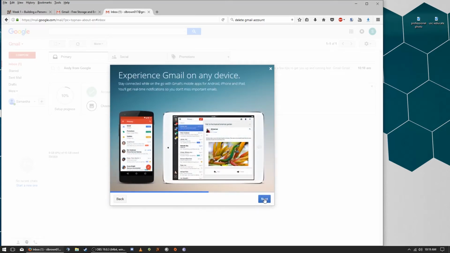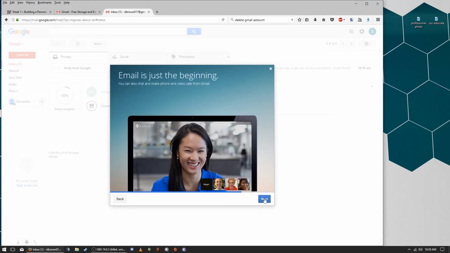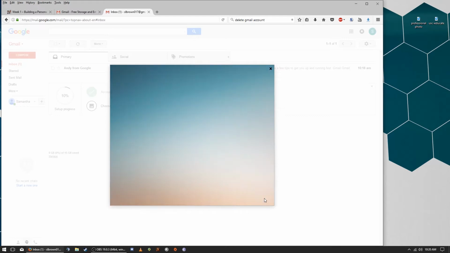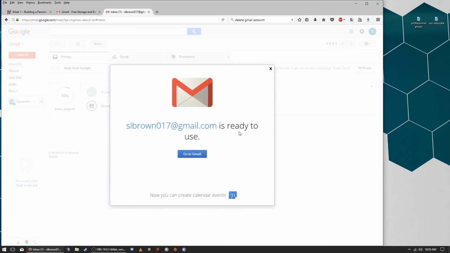You can use Gmail on any device. It comes pre-installed on Android or Samsung devices, and for Apple devices you can download it from your App Store. If your Android or Samsung device doesn't have Gmail pre-installed, you can also download it from the Google Play Store. You can also make phone and video calls from Gmail. Okay, that's the end of their little blurb.